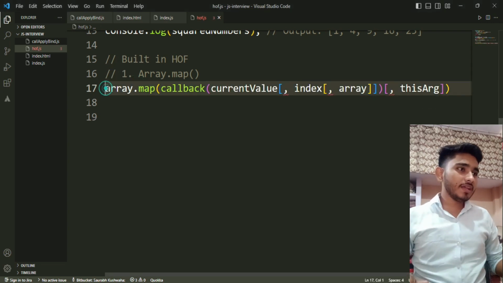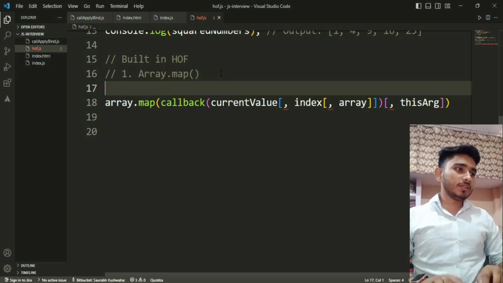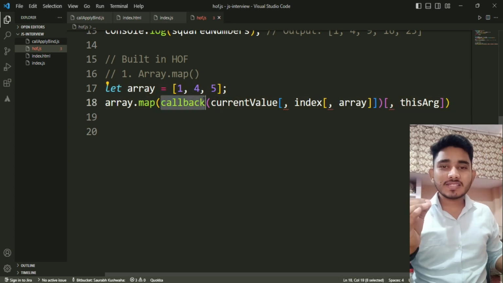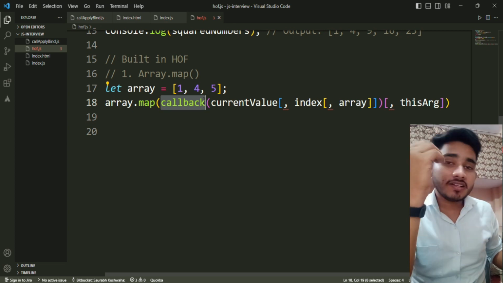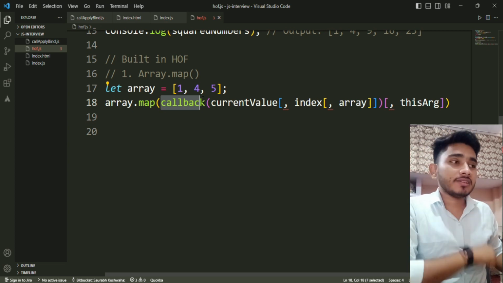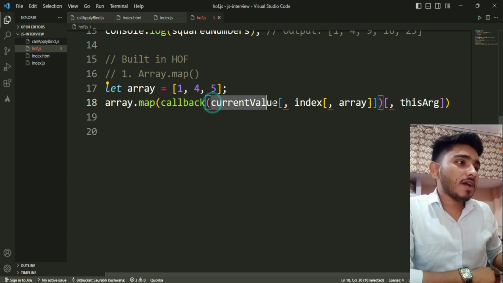So we have array.map. We first need to declare the array: array equal to 1, 2, 3, 4, 5. Array.map takes a callback, and it returns a new array, executing the callback as many times as the array length. In the callback we have the current value, the index, and the array.